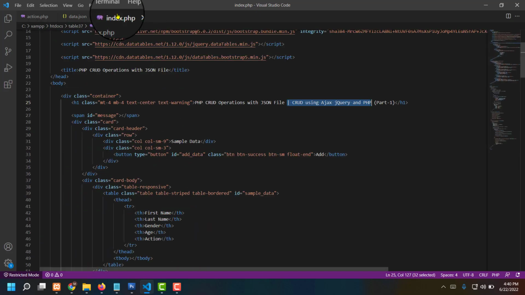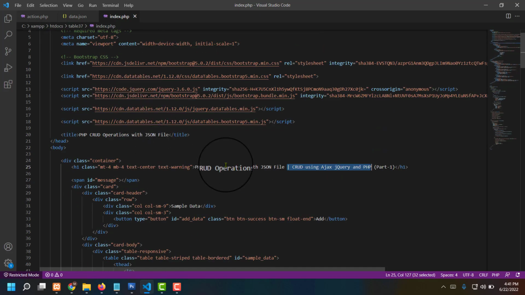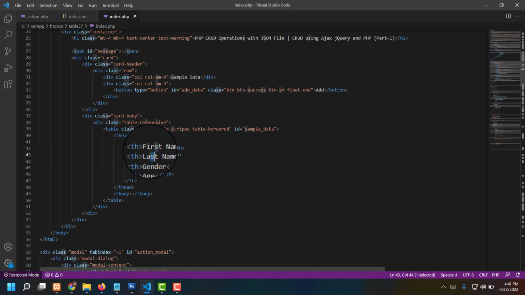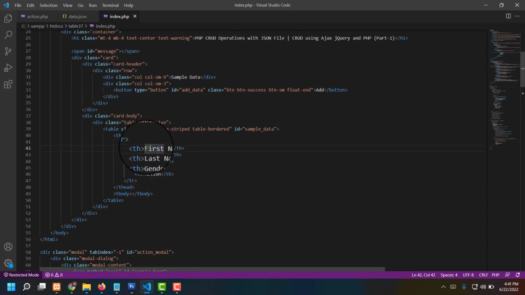Go to your index, then see your table title name. That's your table title name, PHP CRUD operation with JSON data file. If you would like to change it, you can change it from here. Okay, that's part one. You can change, or you can add, or you can delete from here, no problem. That's it. And also, if you would like to change your first name, last name, like you would like to change first name to student first name, no problem, you can type from here. That's it.